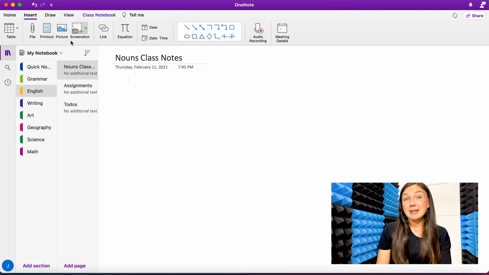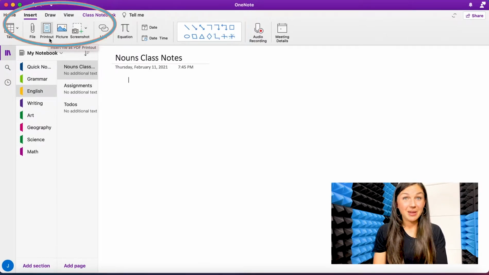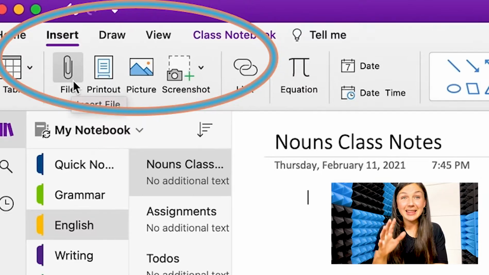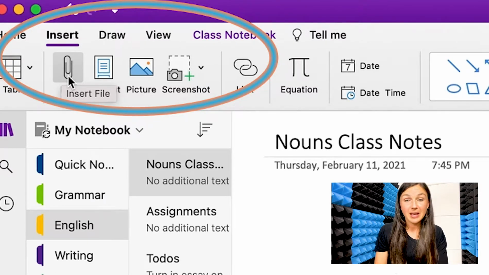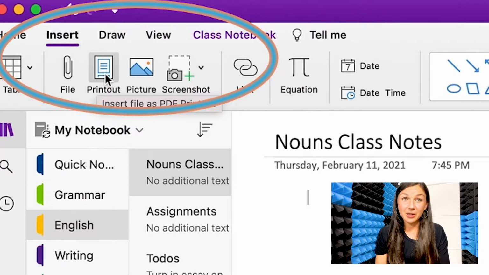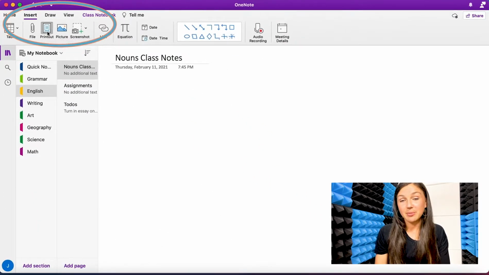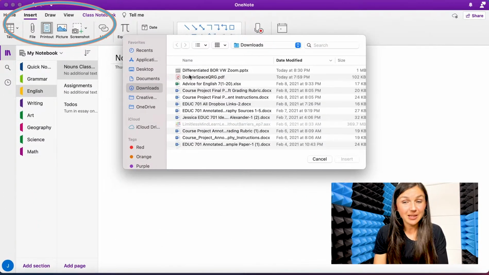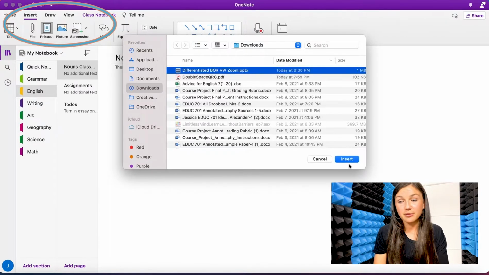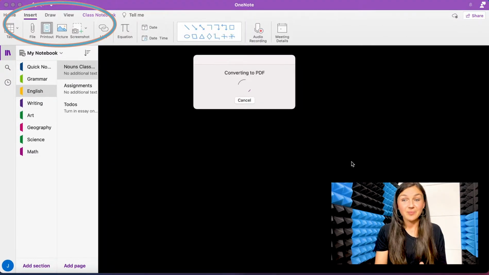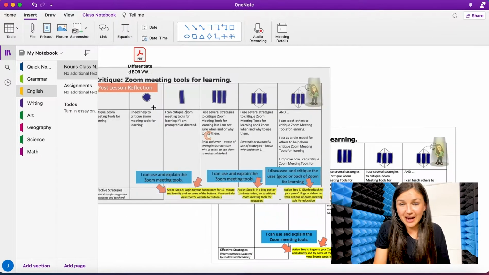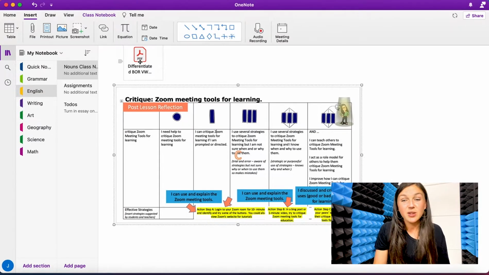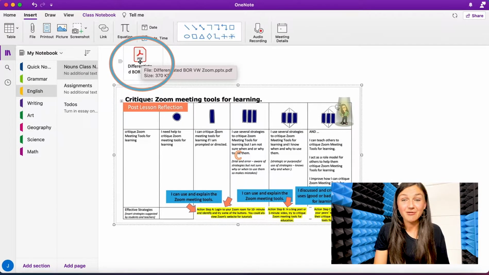Now, in my nouns class notes, maybe my teacher sent me a file, and so I want to locate that file for the lesson right here. You can do so in a few different ways. The first is just locating the file on your computer. What I like to do is use a printout though. So if I locate printout, I can use a file that's already been saved on my computer and print out the file. So when you use the printout version to insert a file, then it's right here and you can annotate on it. You can also have access to opening the file right here.